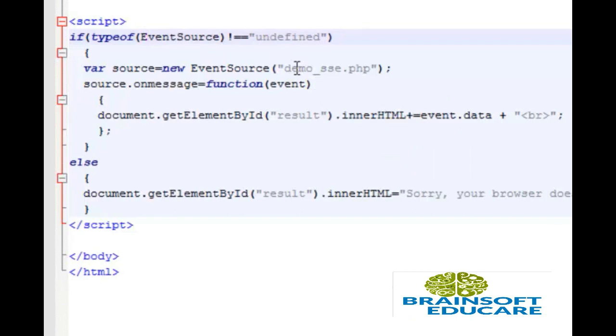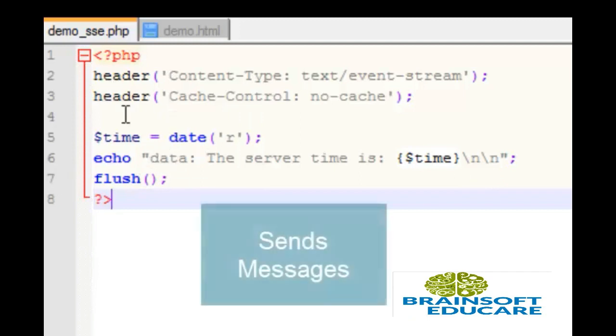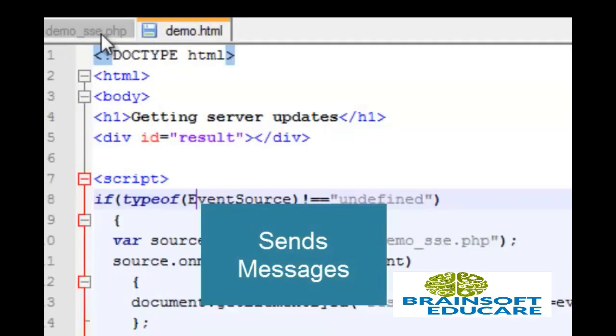So the server-side script here is demo_sse.php. This is a simple script which sets the content type to text/event-stream and prevents the file from being cached, and then simply echoes the server time. So it notifies the client about the server time. So these two scripts are used to achieve this.